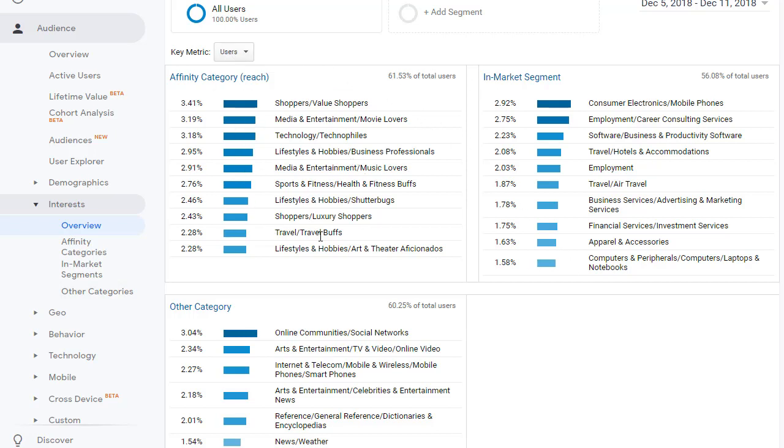Affinity category tells you which kind of users these are. For example, most of the users are shoppers or value shopper, which means they are in the market to buy products and also look for discounts. And then they are interested in media and entertainment and also technology. In market segment tells you what are they in the market for. That means what are they currently buying. All this information is coming from Google search engine as well as double-click ad serving. So Google ties all this information from other sources to build a profile of the users who are coming on your site. So you can see they're interested in consumer electronic mobile phones.